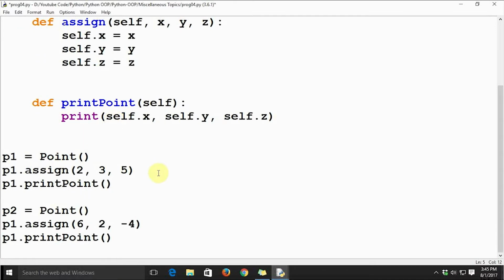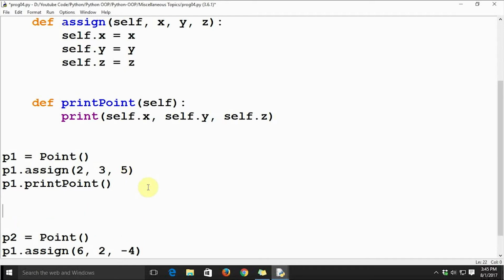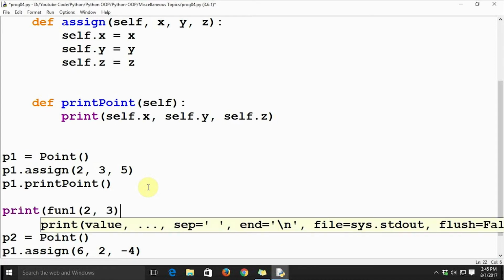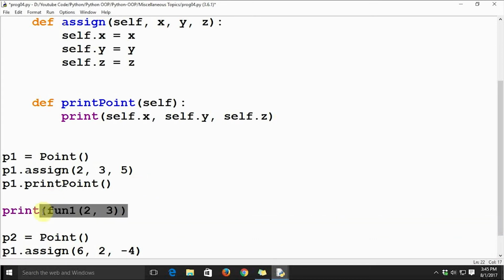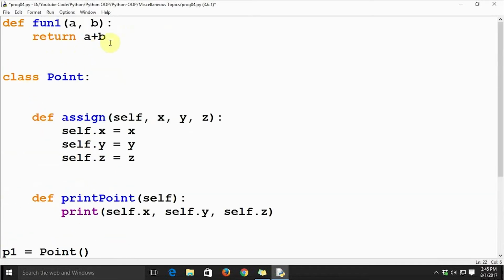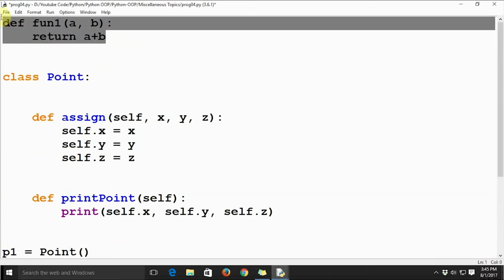Also, we need to see the difference while calling the method and function. If I want to call fun1 with 2, 3, and as this is returning something, we can just go ahead and print it like this. In this case, we are not associating the function call with any object, because this function is not associated with any class or object. So these are the major differences between a function and a method in Python.